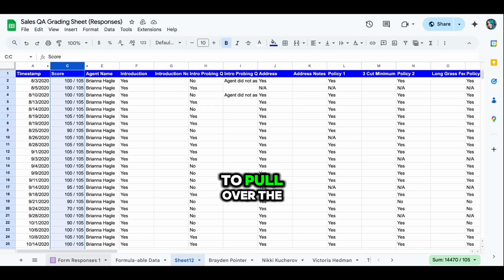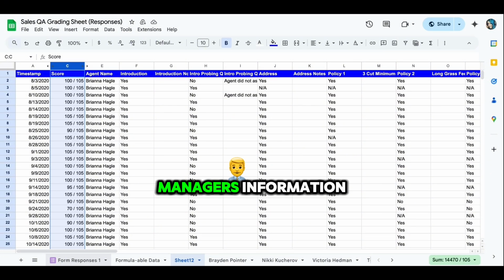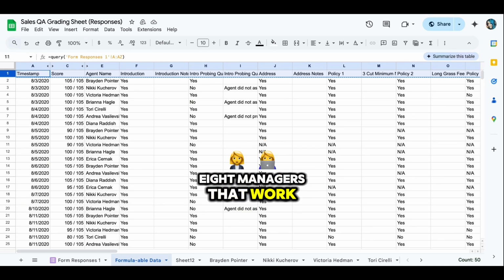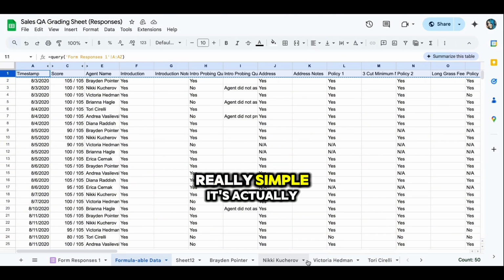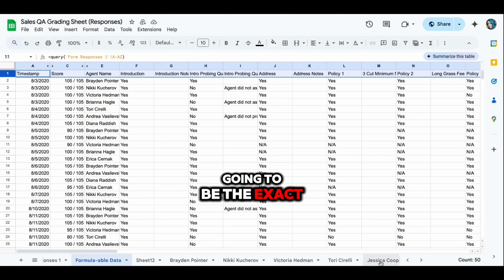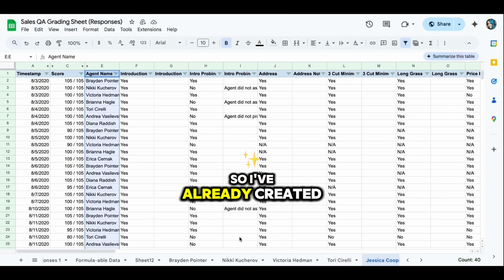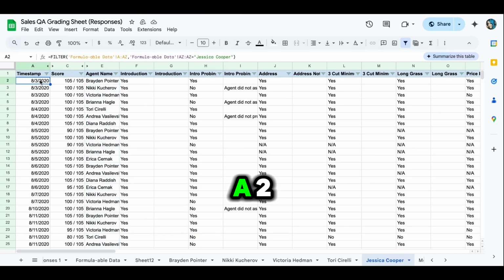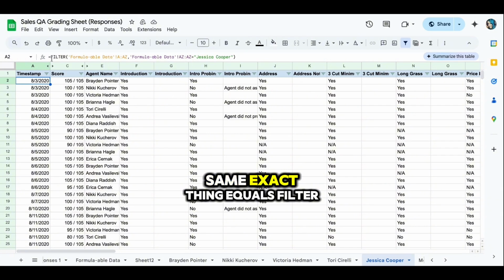Now, if you want to pull over the manager's information, so we're looking and the manager has an entire team of people, you want them to be able to see only their team because maybe you have 8 managers that work for you. Really simple. It's actually going to be the exact same formula. So I've already created a sheet. I already added my header. And in cell A2, same exact thing.